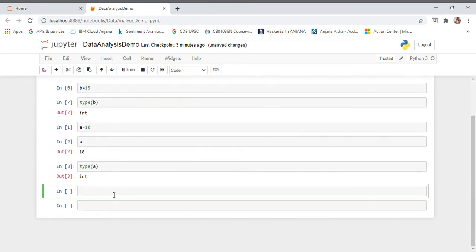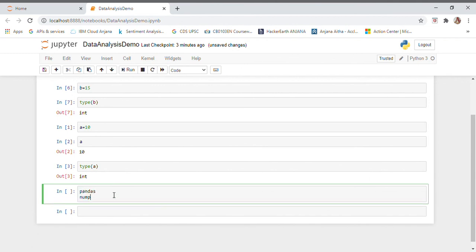Also, in Python, we have modules called pandas and numpy. These two modules help us in data analysis.